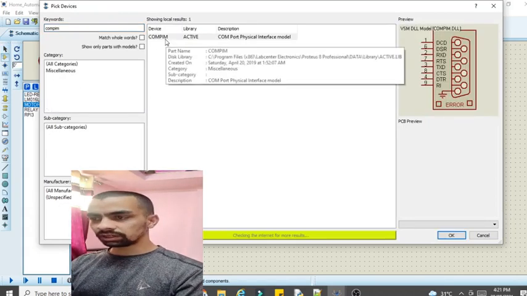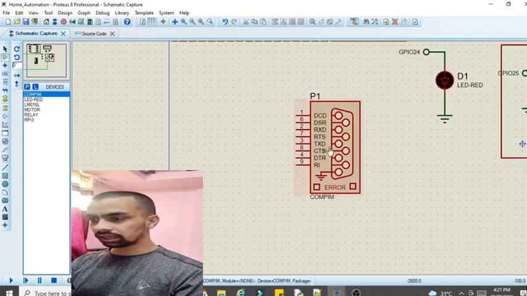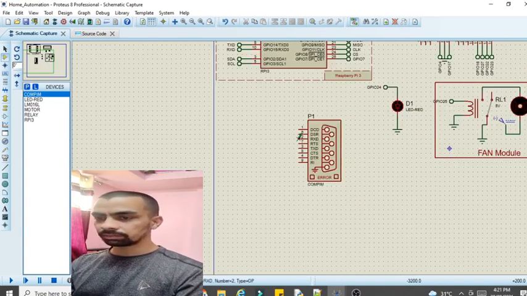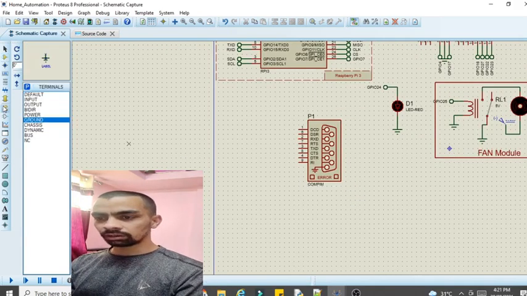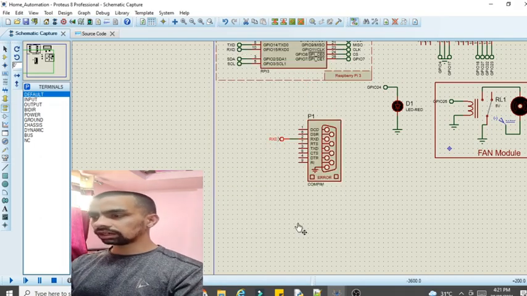So once you give COM pin, select this COM pin and place that COM pin here. After that you have to connect the RxD pin of COM pin to the Raspberry Pi RxD pin. So go to again the terminal mode, then click on default and place the default pin here. Then connect that pin to here. Now double click on this pin and give your name RxD and click on OK.